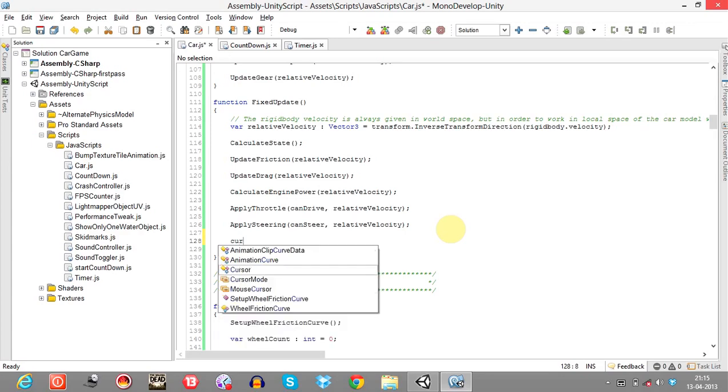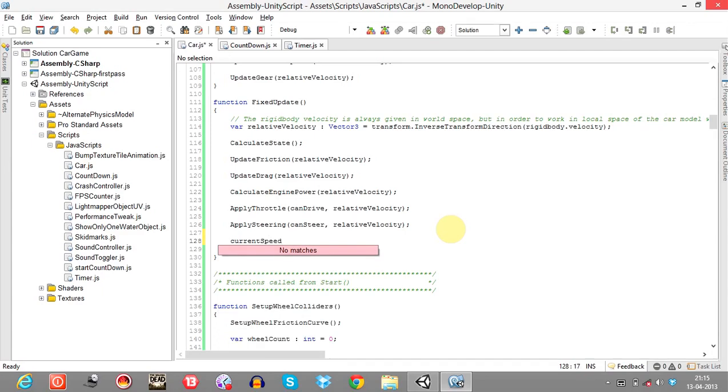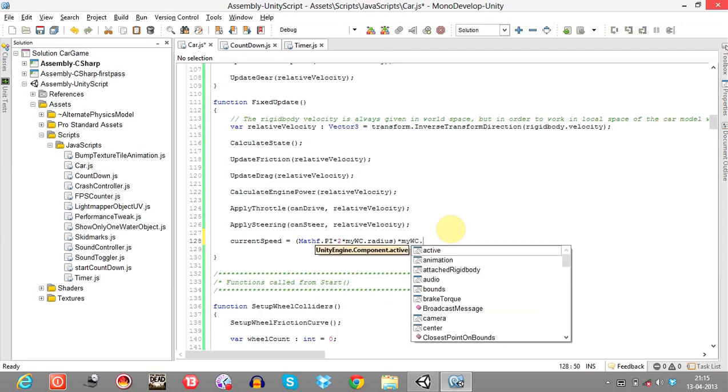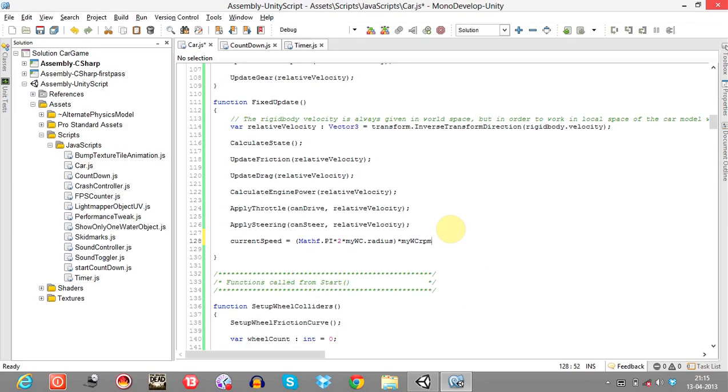Now current speed equals Mathf.PI times 2, this is 2 pi, multiplied by wc.radius, this is the radius of the wheel, or you can say the wheel collider, multiplied by the rpm. We get the meters per hour, divided by 1000 to get the kmph, right?